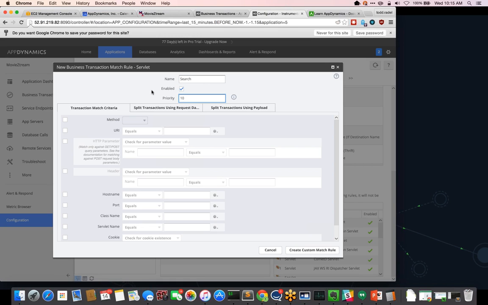And then you have to give it a priority. And priority is basically any positive integer. The reason we have that is so that if you have multiple custom match rules, you can make sure that the order that they're evaluated in is predictable. So you can have more specific rules with higher priorities, and general rules with lower priorities, and the agent will evaluate them in priority order from highest to lowest.